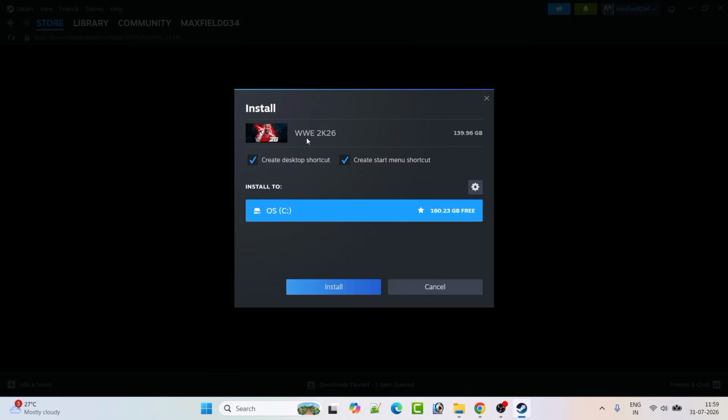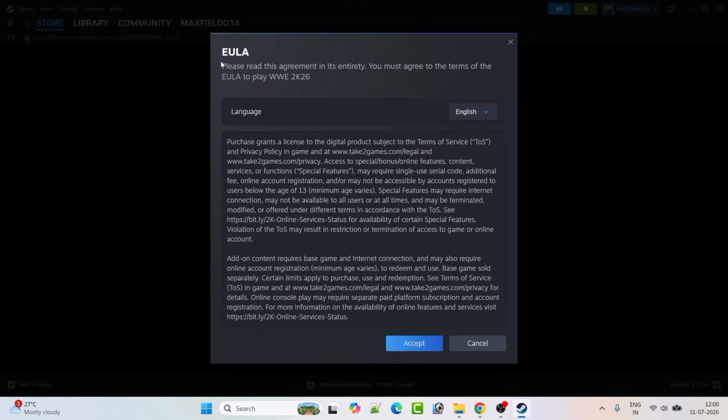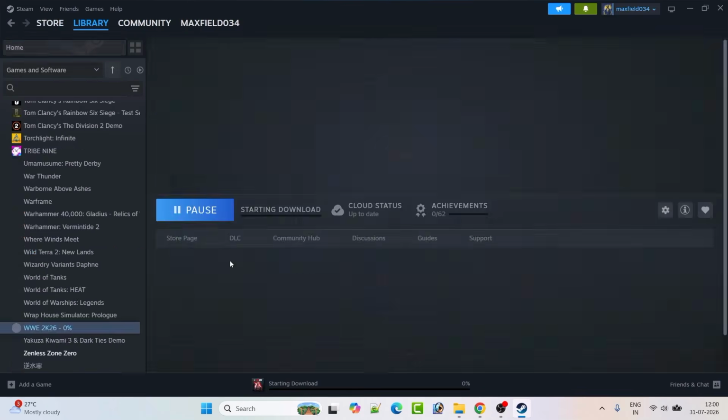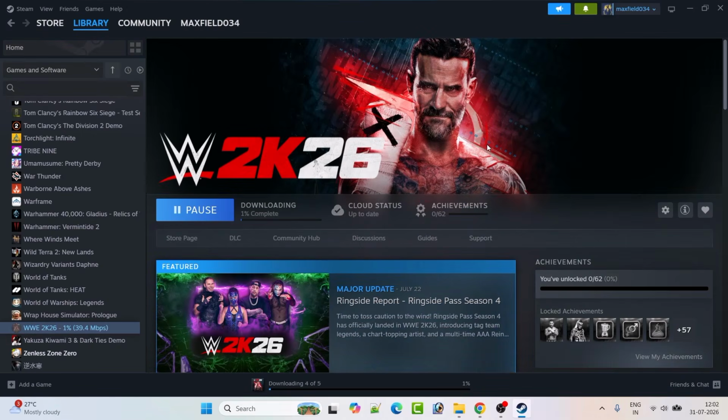and here you can see WWE 2K26 and the file size is 139.96 GB. So click on install, read the EULA terms and conditions and then click on accept. Then go to library and here you can see that WWE 2K26 game is getting downloaded on my PC.